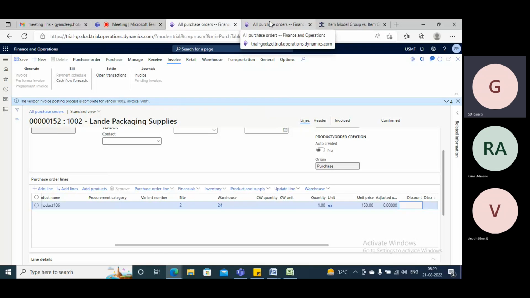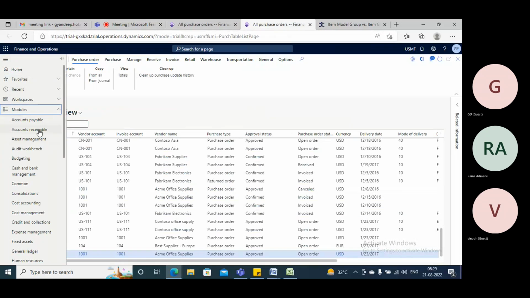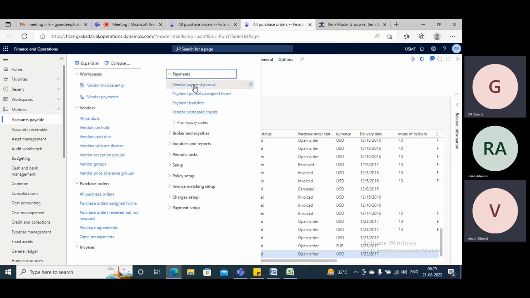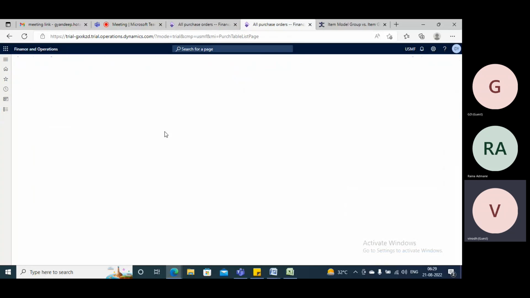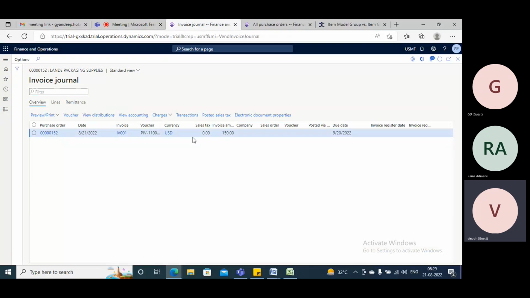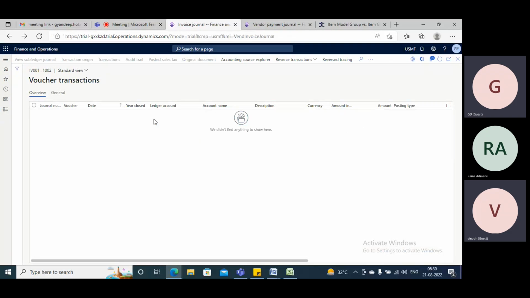So I should open this next step. I have to go. See, account payable is there. Okay, select this account payable. Go to the payment, vendor payment journal, right? So I should select any journal is created or not. Not yet created. It will take some time.